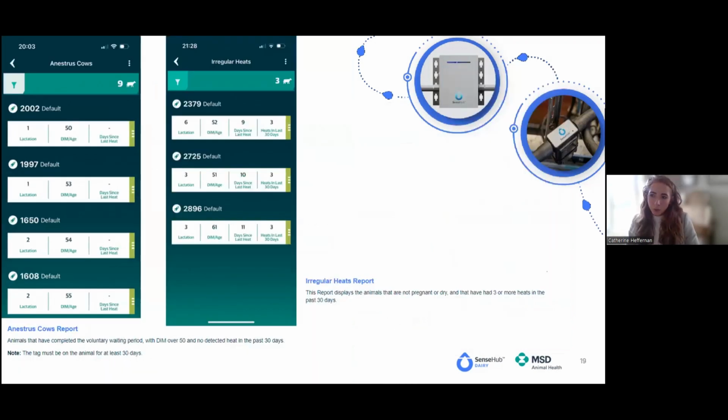In terms of the other reports that are within the reproduction module, we have the anestrus cows report and irregular heats. So these two reports are very relevant now, pre-breeding. So essentially, these are your pre-breeding reports. So your anestrus cows report identifies any animals that are over 50 days calved that have not had a heat. But please note that any collars must be on cows for 30 days in order for this report to populate. You can pull out all cows in the background that have had heats on the desktop version, and if you wish to do so or have any questions on that, please feel free to ask.